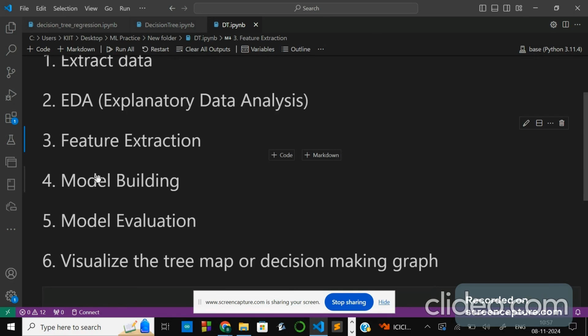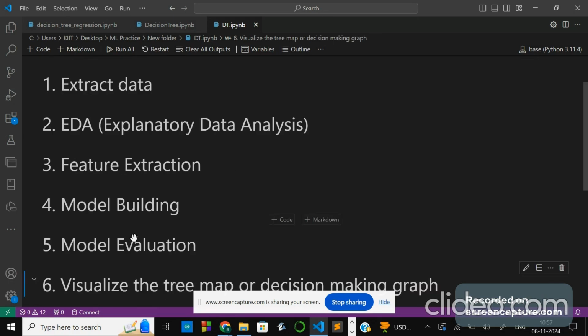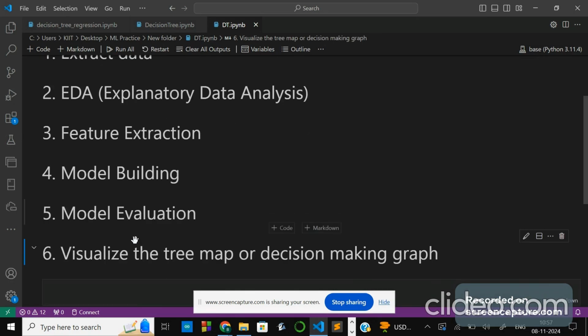And in the model, I will fit that training set. After model fitting, I will check whether the model is trained properly using evaluation metrics: mean absolute error, mean squared error, R2 score, test score, and training score. After that, I will visualize the tree map and decision making graph. I will make the graph for the decision tree. That's it. These are the steps to be taken.